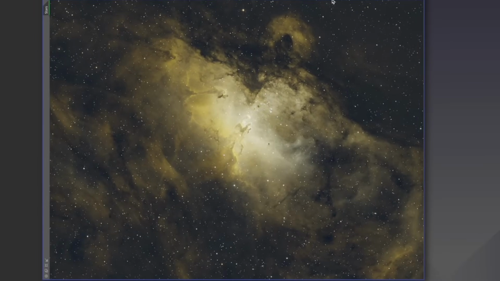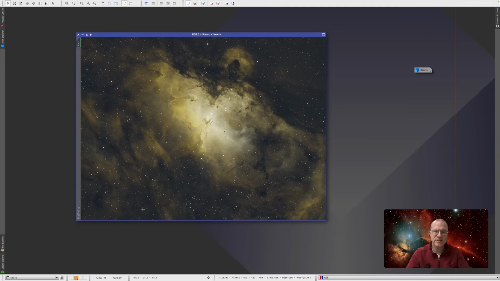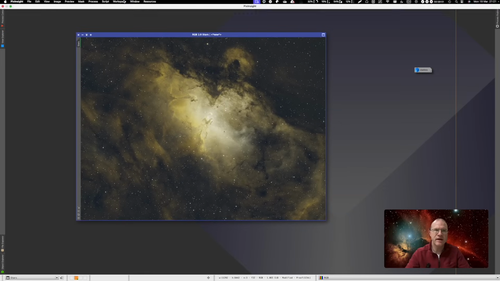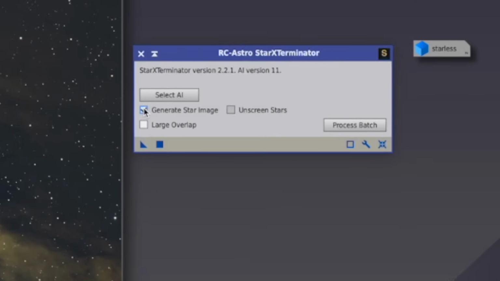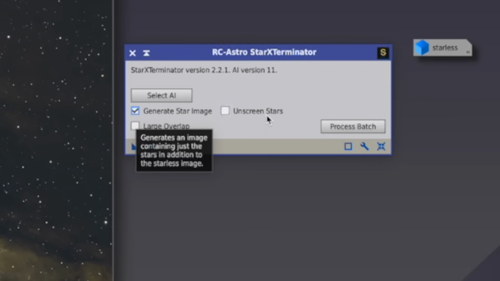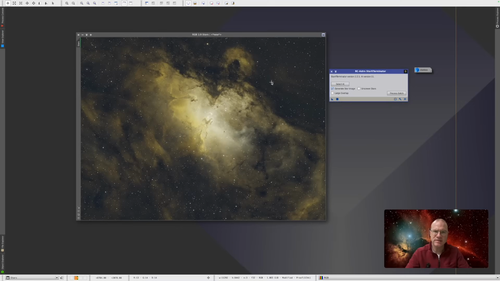This is before, this is after. Perfect. We don't need Noise Exterminator for the stars because the background is gone afterwards anyway, so that doesn't make any sense. So we can already extract the stars. For that we need the Star Exterminator, generate star image, yes, that we need. On-screen stars you never use if you use SXT in the linear phase, which you should. So all you have to do is throw this over.